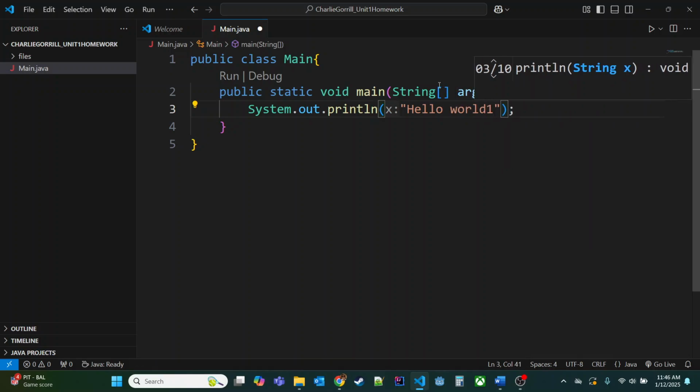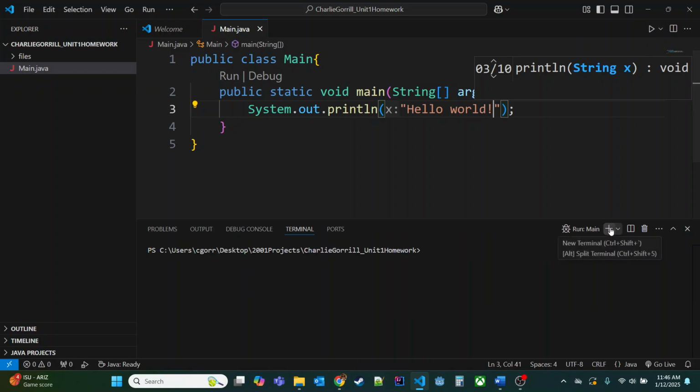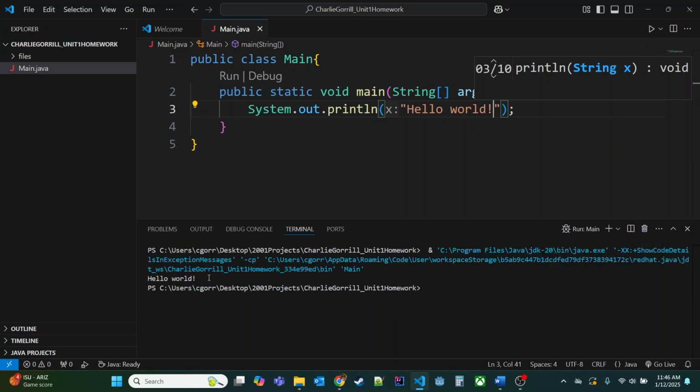And I'll do a hello world, and I will run it and see if it works. If it doesn't, well, then I guess I would restart this video and do it again. But it'll probably work. And you can see it worked, so I don't have to re-record my video. Yay, me! So hello world shows up right down here.